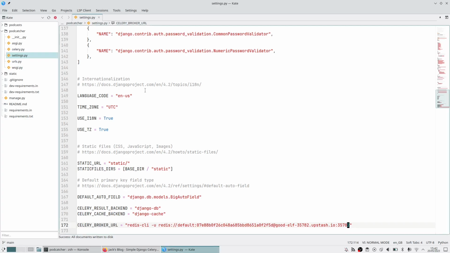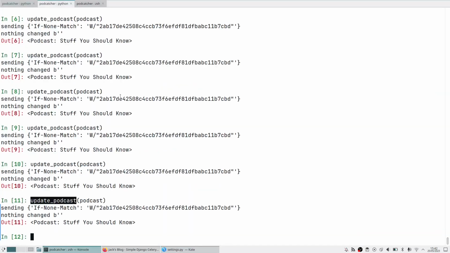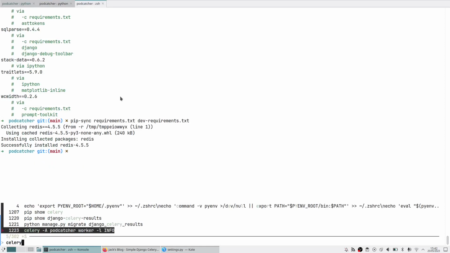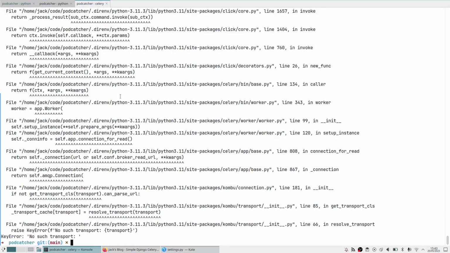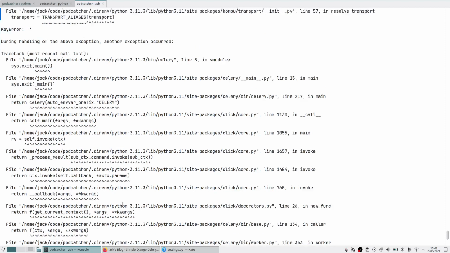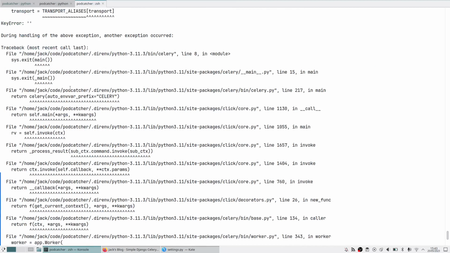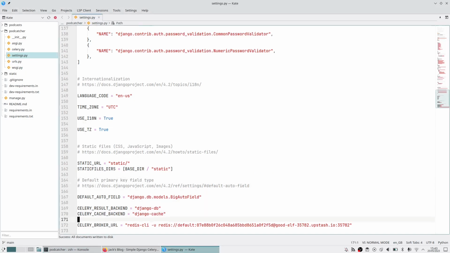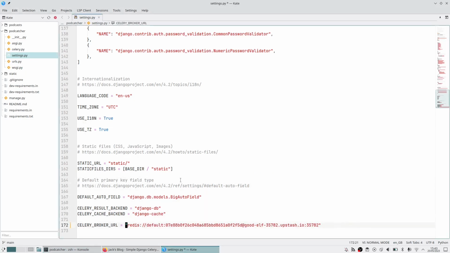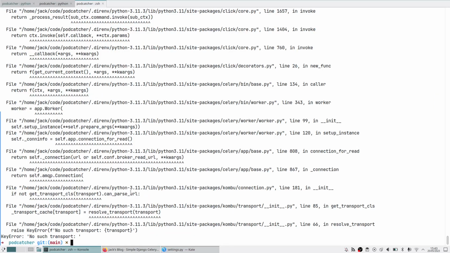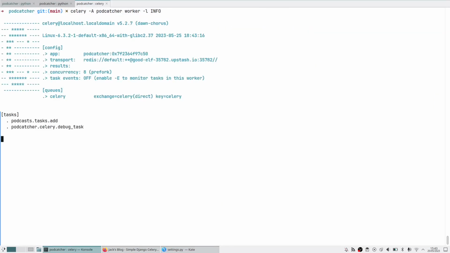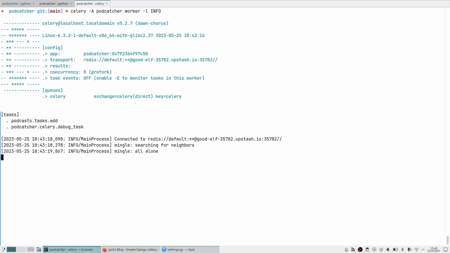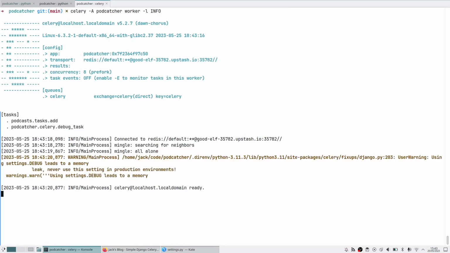So where were we? We were here. No such transport. Okay, that's interesting. Did I? Yeah, that's because redis-cli is not a transport. I just can't copy paste properly. Okay, it's not bombed out immediately. Search for neighbors is all alone, probably because there's only one celery worker here.